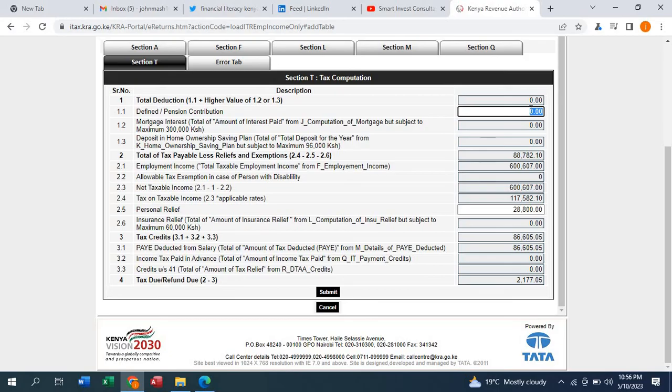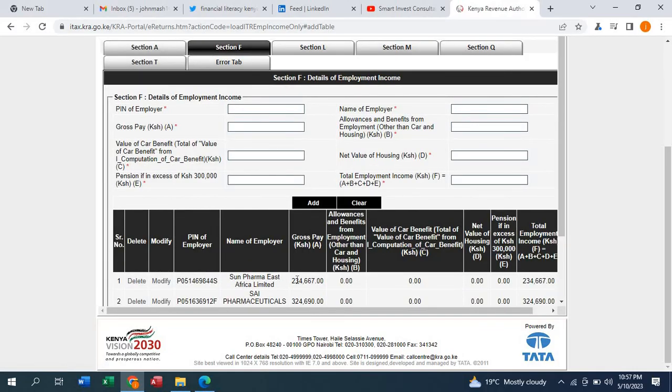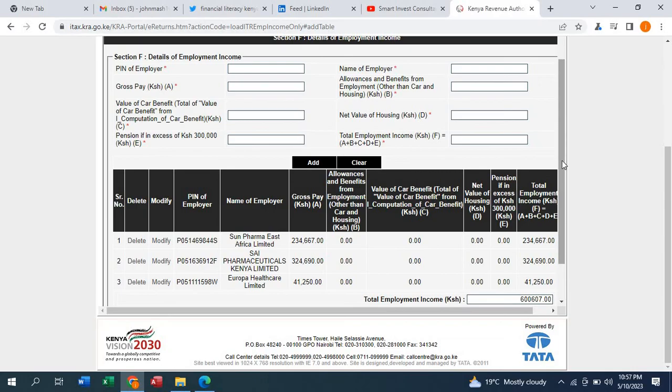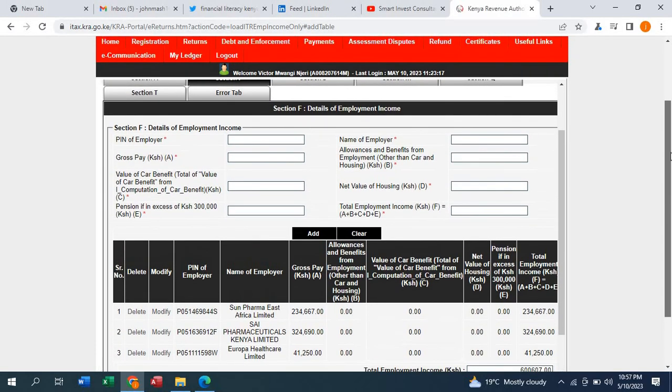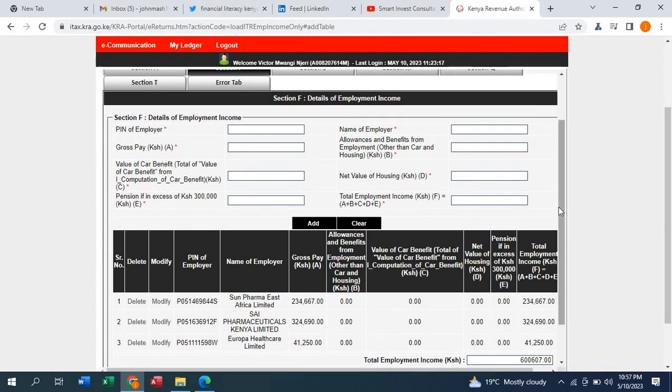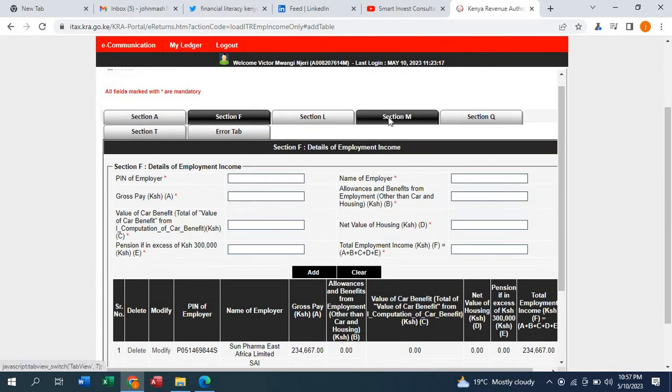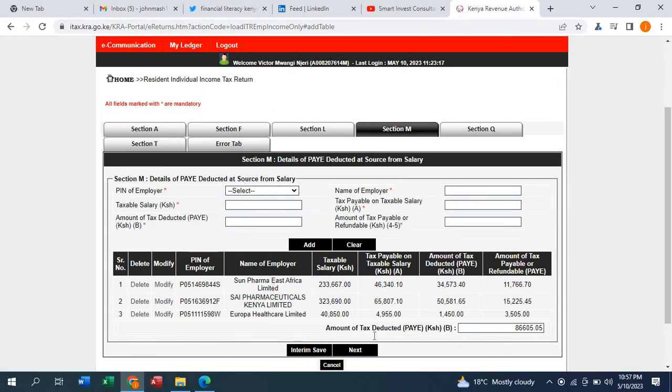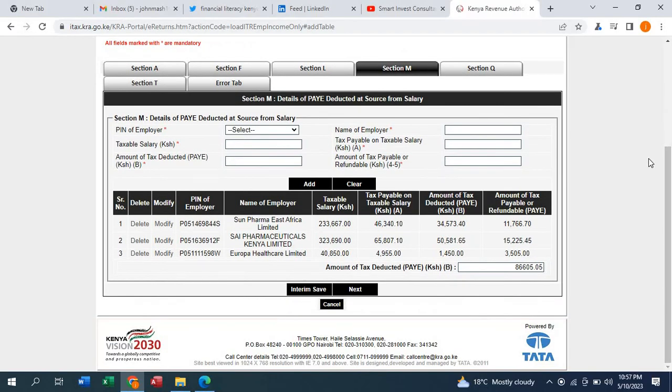The other process takes the normal route, but for you to complete the process for more than one employer, just make sure you add the details here. After you input the first employer, add the second one, add the third one. The same case happens in this section, and in section F. And again, when you come to section M, make sure you add the information for the three employers, and that will assist you in a case where you have different employers.